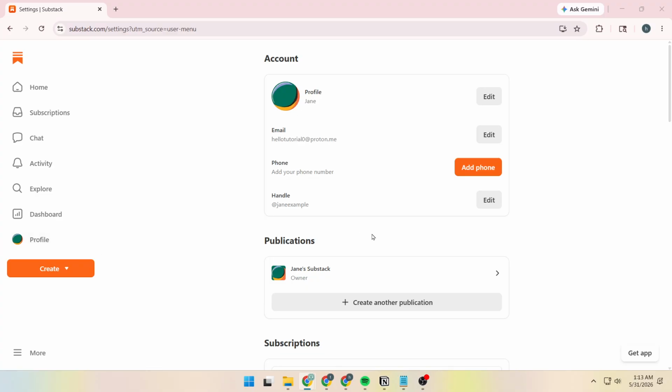If you manage more than one publication, you'll need to make sure you're editing the right one. Click the Publication switcher in the upper left corner of the dashboard. A list of your publications will appear, and from there, click the publication you want to edit.